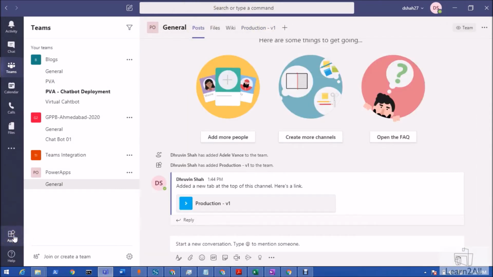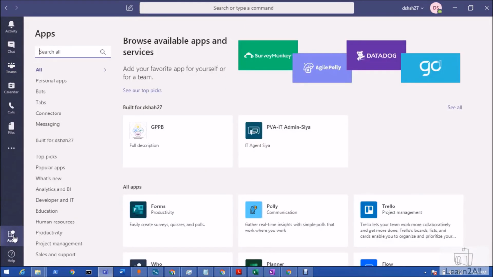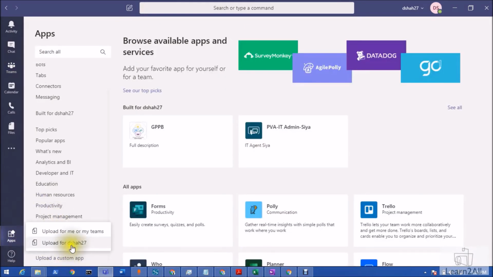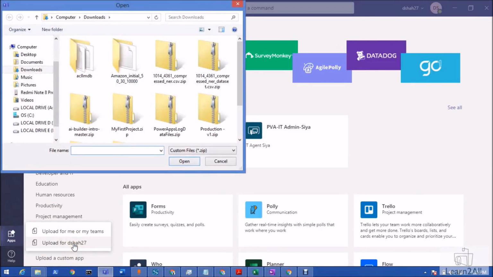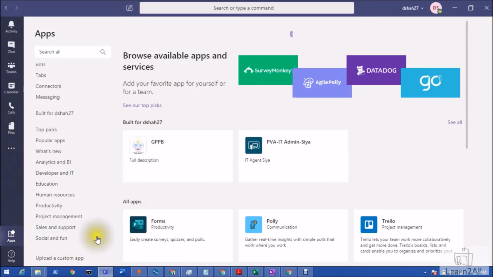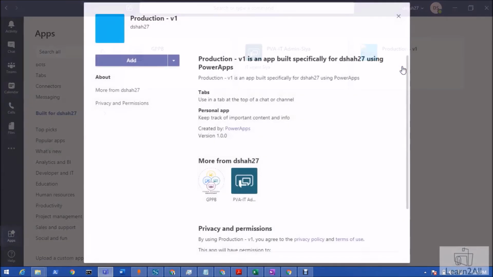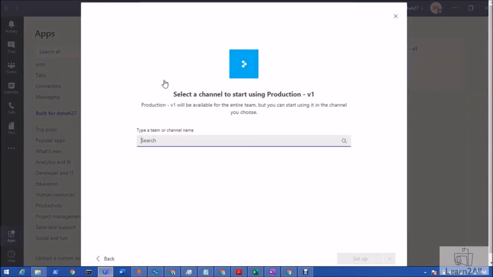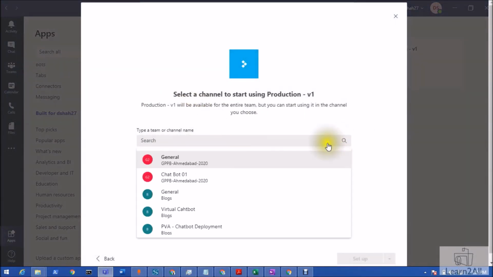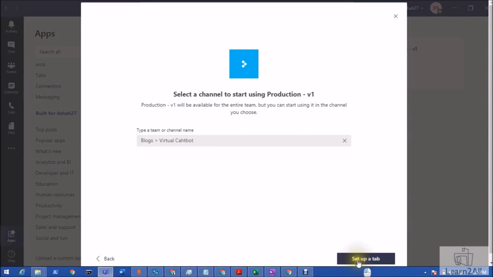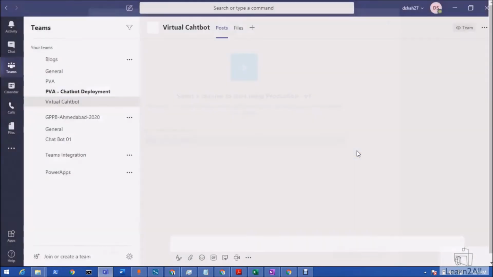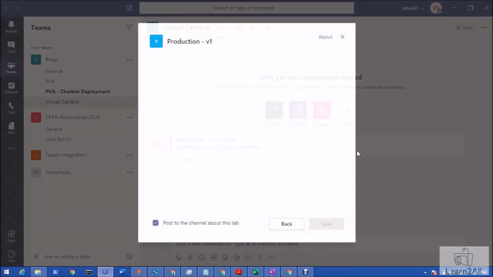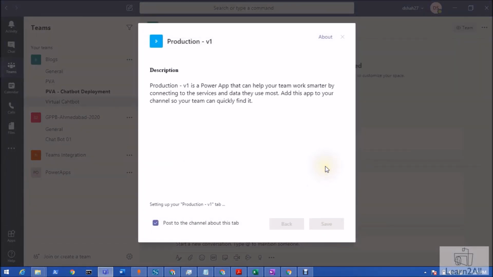Now let me explain one more scenario here. If you go to Apps, and from Upload a custom app you upload for the entire tenant, what would happen? I'm selecting this one. The app has been added over here. Now when you click on this, it will ask Add to a team, and from here you can add that to any team. So that would be available as an app over here, so users can install it easily from those options.